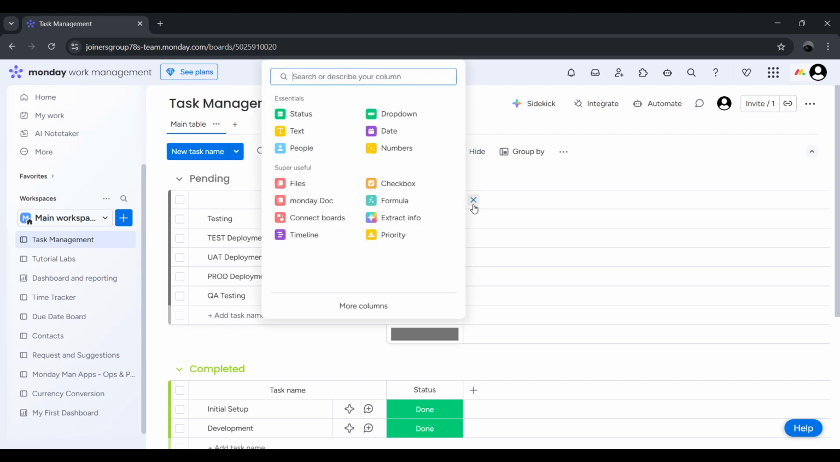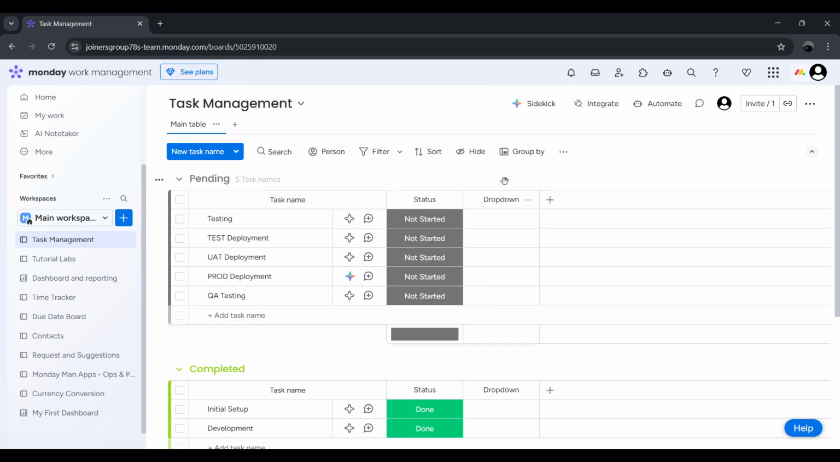A menu will appear with various column types you can add. From this menu, select dropdown. This is the option that will allow you to create a list of predefined choices that team members can select from. It's perfect for maintaining consistency across your board and ensuring everyone uses the same terminology. The dropdown column will now be added to your board. You'll notice it appears as a new column on the right side.